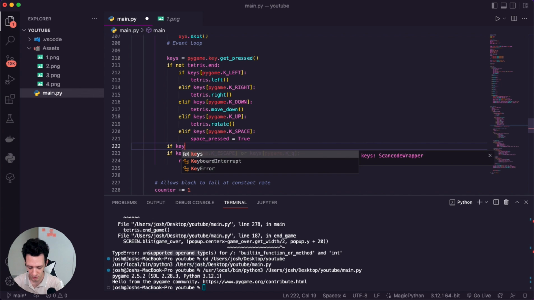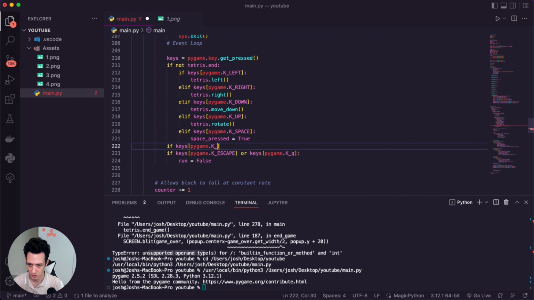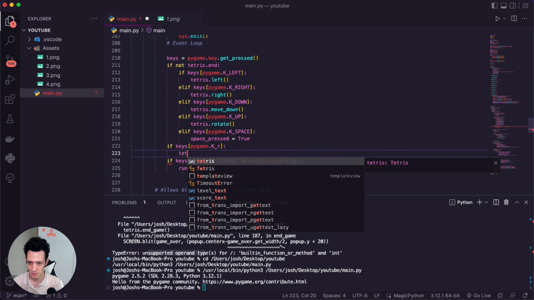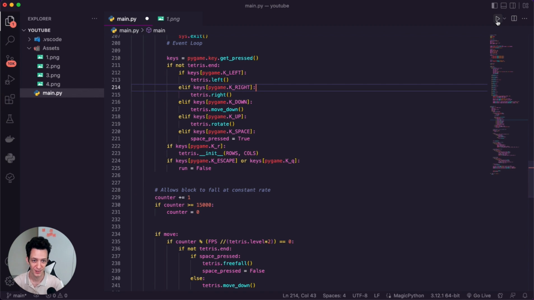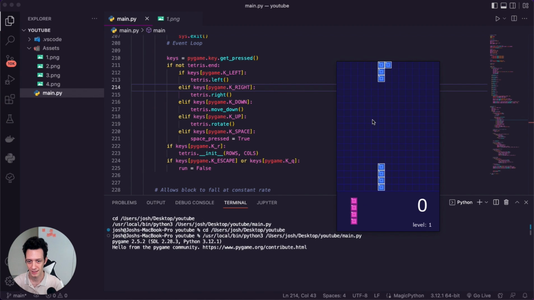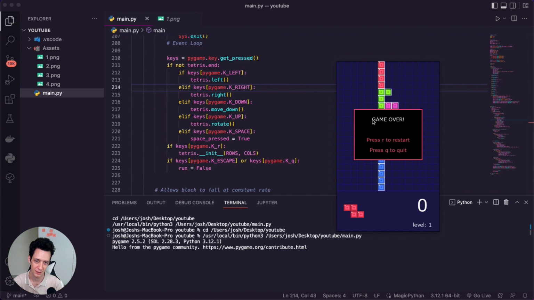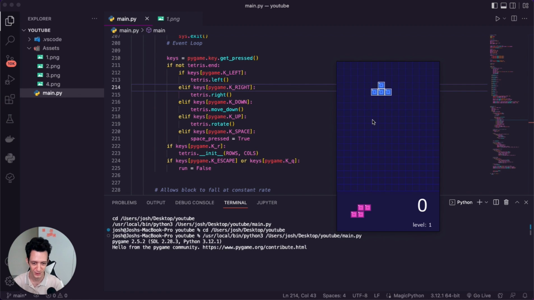Let's just say if keys, Pygame, we are going to say key R. Okay, so if I press the key R, I'm going to take my Tetris object and I just want to initialize it again. This is basically me restarting. Inside, we're going to give it our rows and our columns. That's it, you guys. Wonderfully done. I'm going to run it for a final time and I'm going to stack them for the purpose of resetting our game. R resets our game. You guys have built a working Tetris game in Python here on Code with Josh.